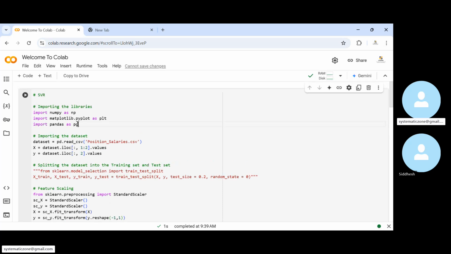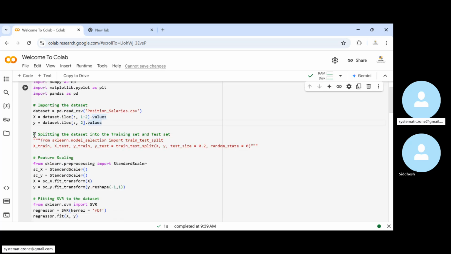Now this is our same library: NumPy, Matplotlib, Pandas. Again we have this data set already. This is our independent variable, the x-axis. This is our dependent variable, the y-axis. We are not splitting here.